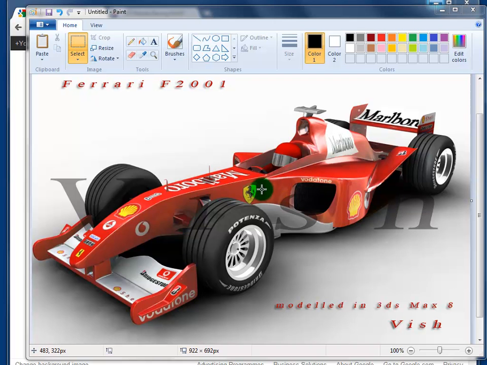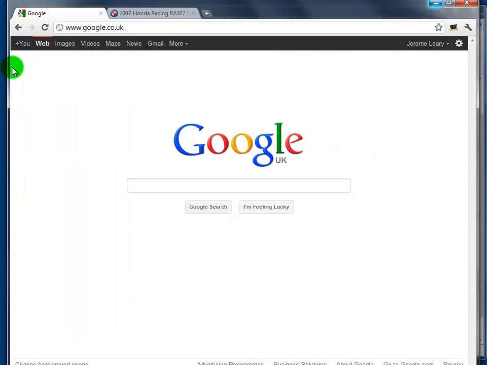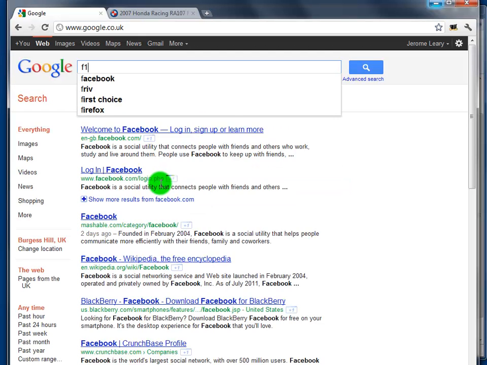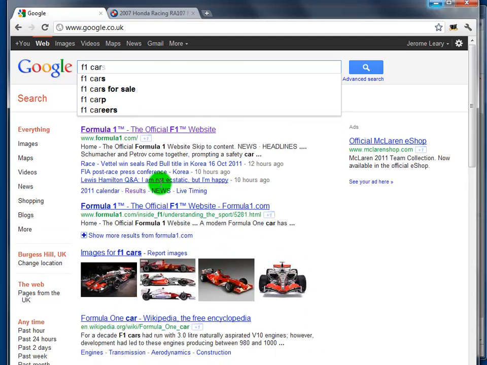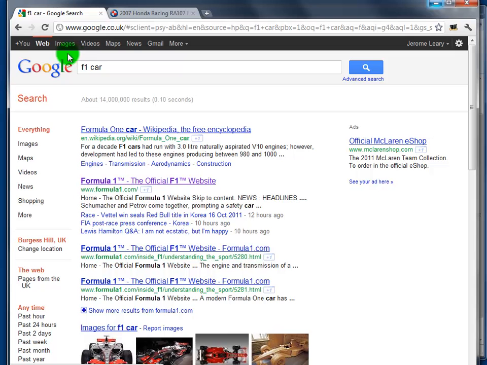In this video we're going to obtain a picture of an F1 car and measure the chord and the span of the front and the rear wings. So let's begin by going to Google, try and find a picture, type in F1 car, click on images at the top here.